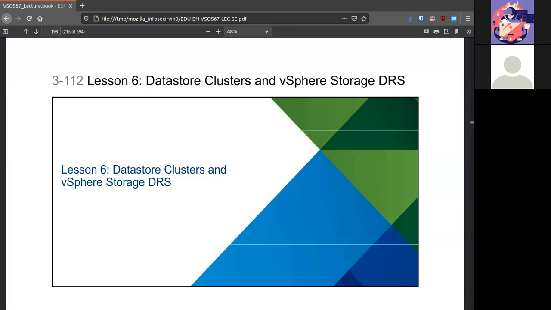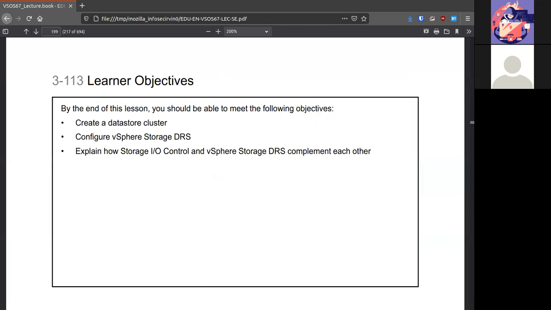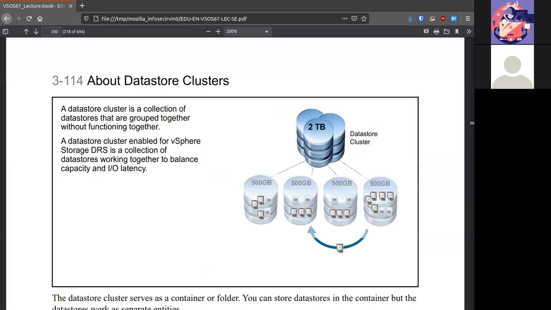The last lesson is the Datastore Clusters and DRS, subjects that we've covered before, but now we're looking at from the point of optimization. A Datastore cluster is just a collection of data stores that don't function together, whereas the one enabled for storage DRS do work together.